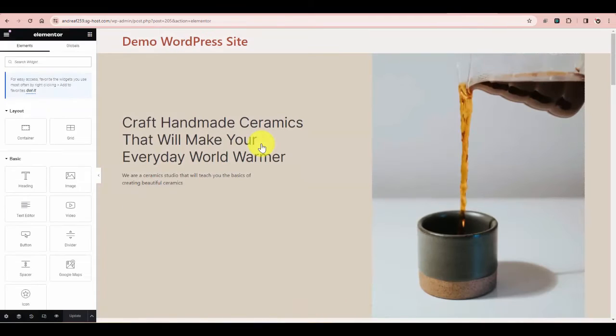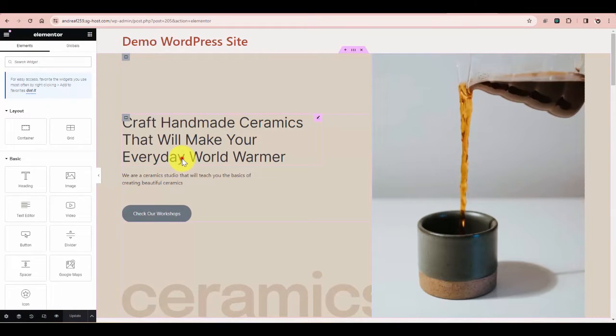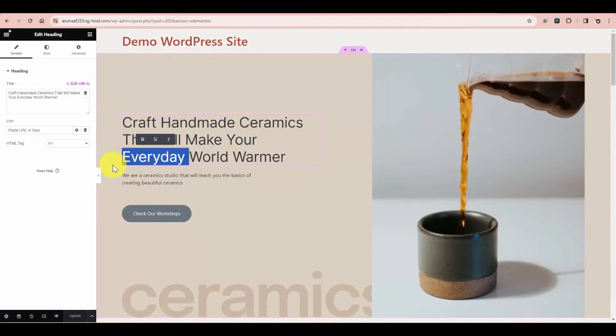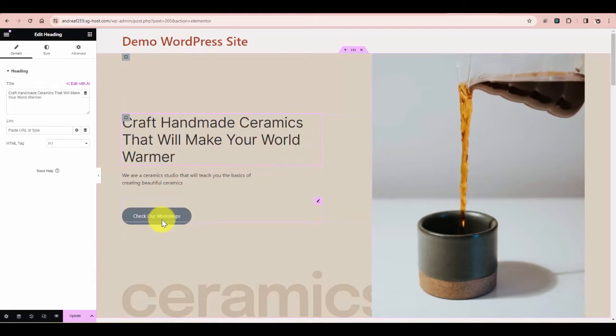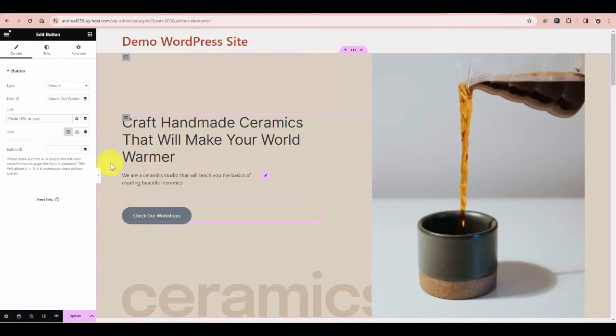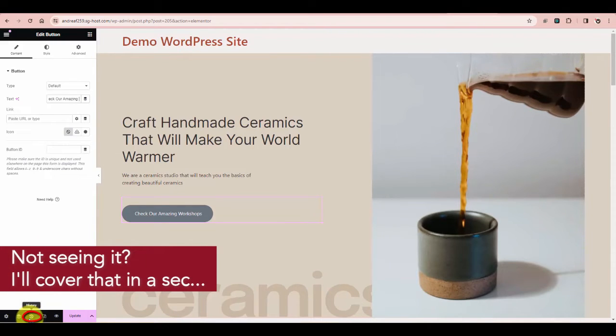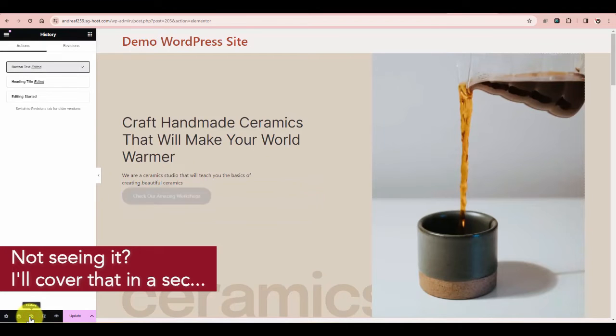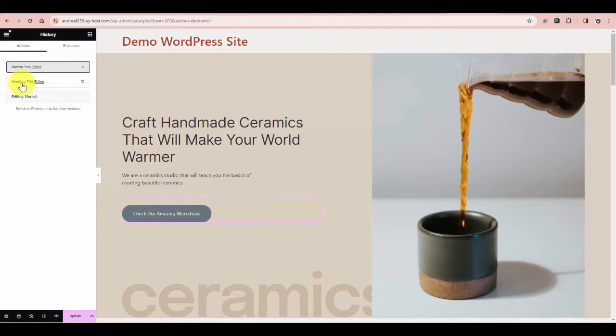And now let's make some changes. Let's remove the word everyday. And maybe let's change this text to check our amazing workshops. Now I haven't clicked update. I haven't done anything to save the page, but if you go down here to this little button here, it says history, kind of looks like a rewind clock. If you click that, you'll see that the changes that I've made are being kept as I make them.